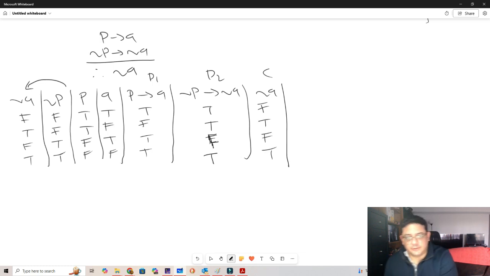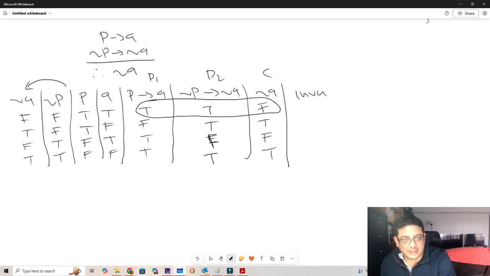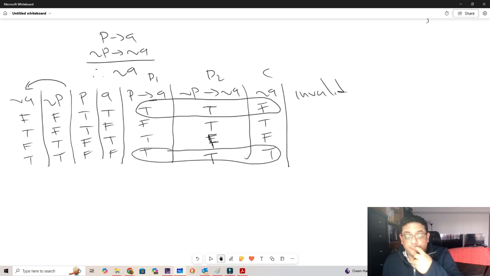Now let's look for critical rows. Critical row here is going to give me true, true, false. So I immediately know that because this one is showing up, this is invalid. I won't even need to check anything else. If I notice that this is showing up, then I know it's invalid, although you can find that this one is in here. Okay, so for invalid arguments, you just need true, true, false to show up, or true implies false to show up. True premises implying a false conclusion will give you an invalid argument.